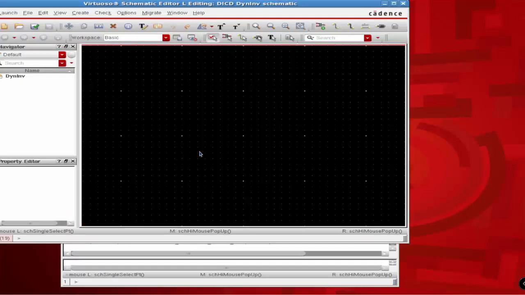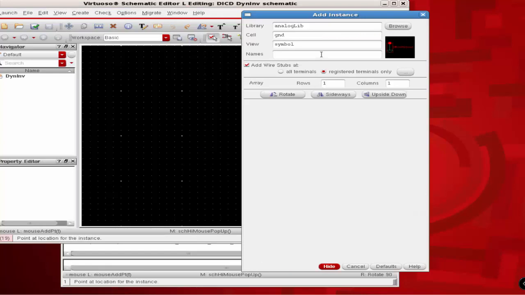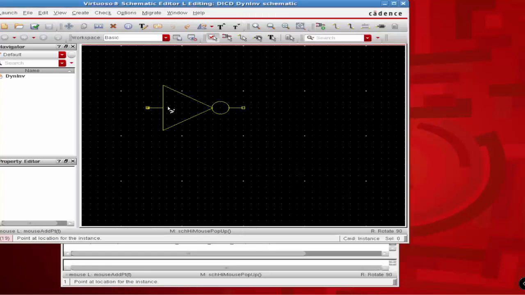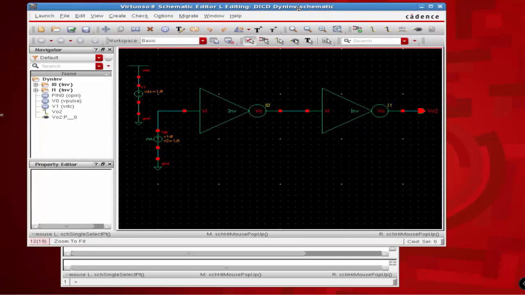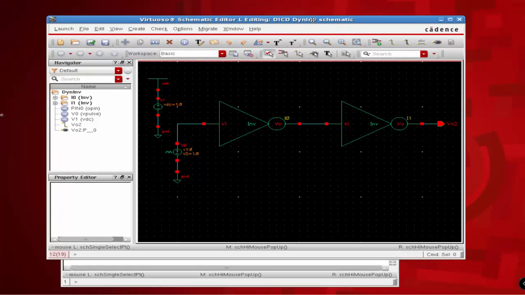So just click OK. Inside the schematic editor, bring your inverters from your library. In my case, my library is DICD, and I'm just going to collect the inverters that I have designed onto the schematic editor. Now, apart from this, we also need V-pulse for the input and VDC for biasing our inverters, and finally we need a ground. All of these components are taken from analogLib, because these are non-technological components. Note, this schematic exactly reflects the schematic that was shown in the slide.